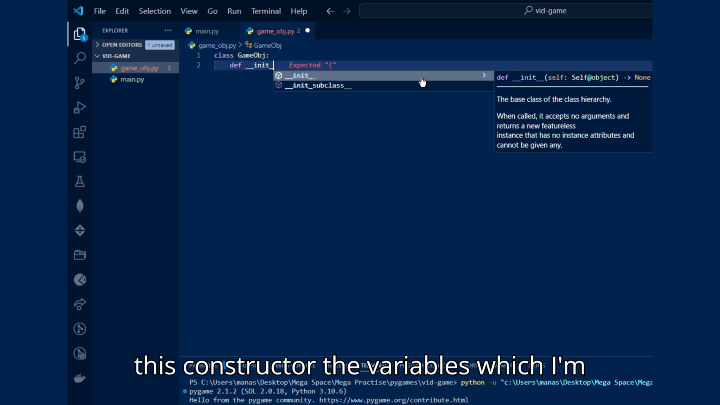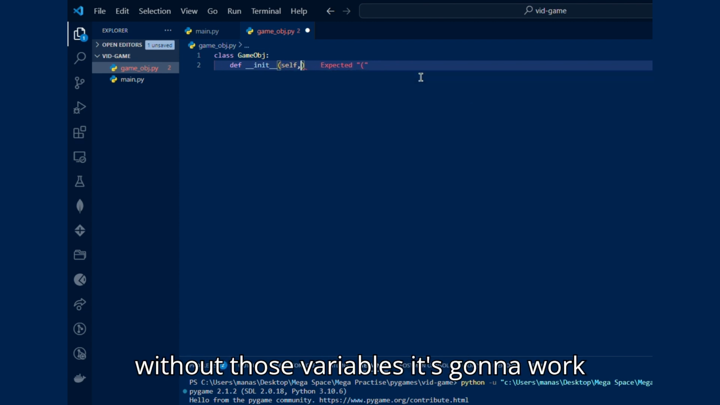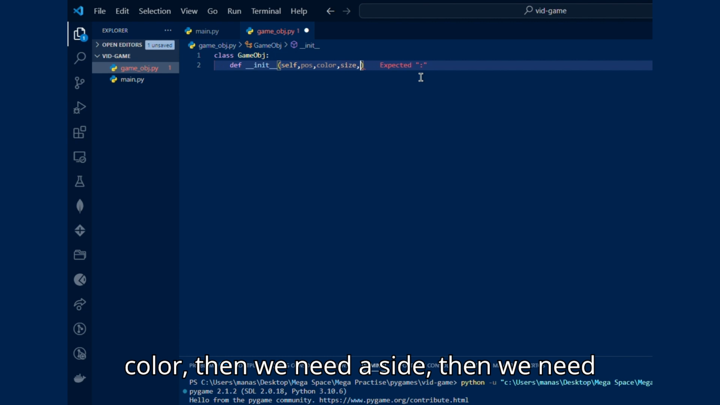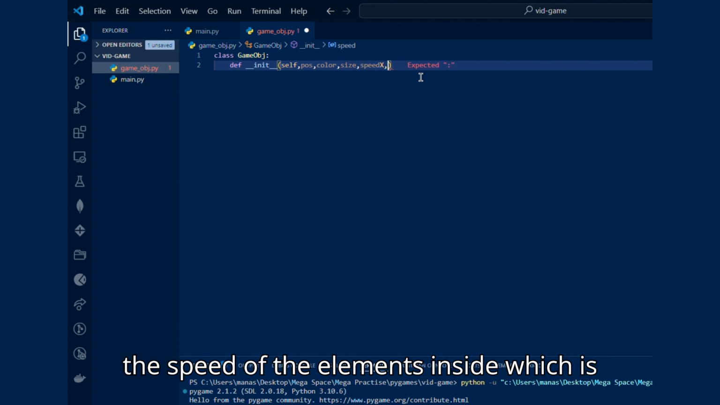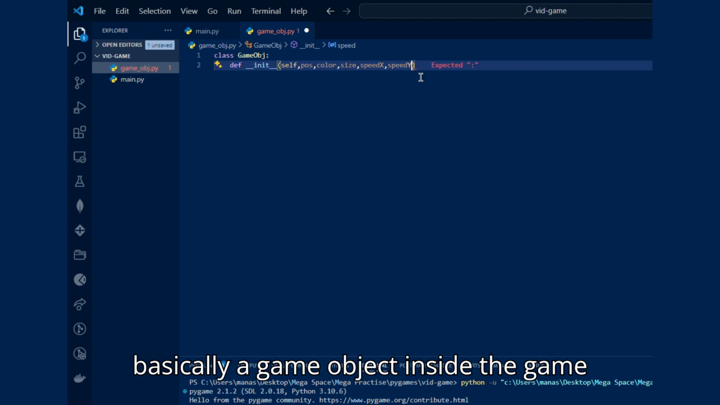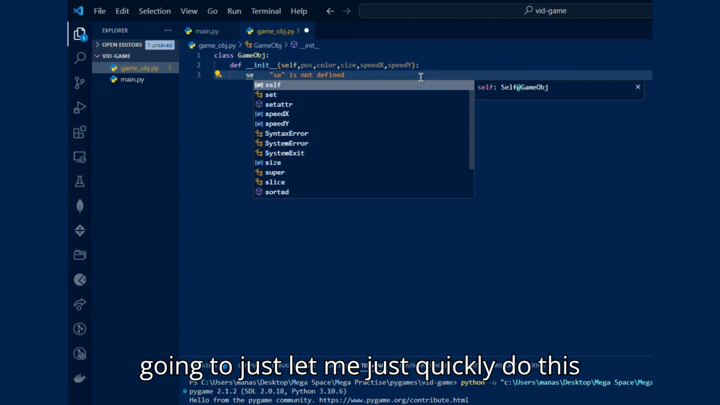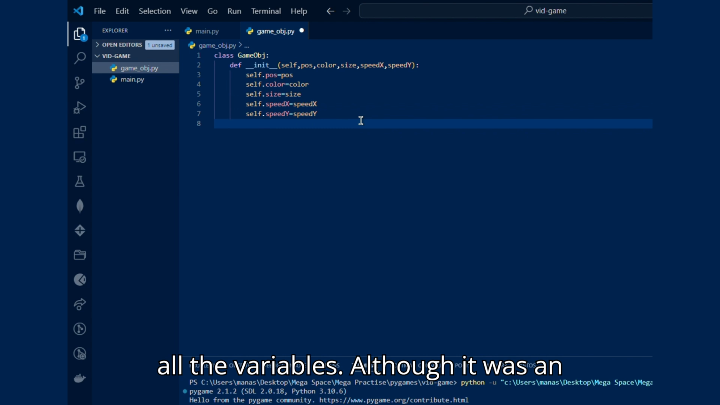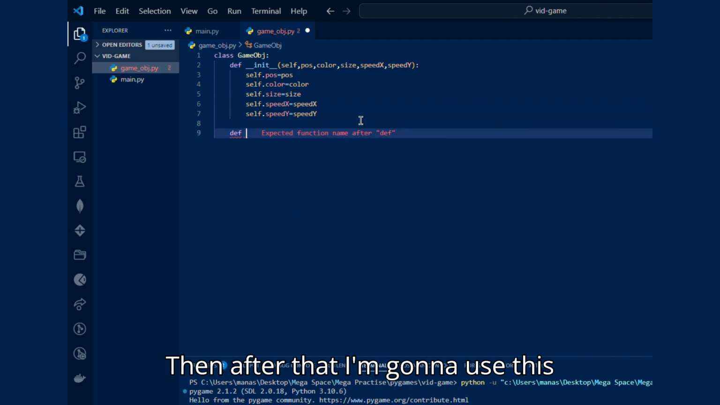In this constructor, the variables which I'm going to use are highly useful, because without those variables, it's going to mess up my game. So first of all, we need a position of the game, then we need a color, then we need a size, then we need the speed of the elements, which is basically the game objects inside the game itself. After that, let me just quickly do this filling. Boom, guys, I'm back. I filled all the variables, although it was an easy task, but we need to do it anyway.